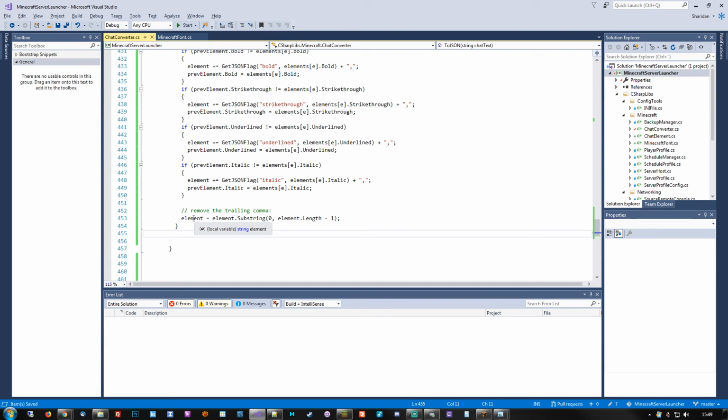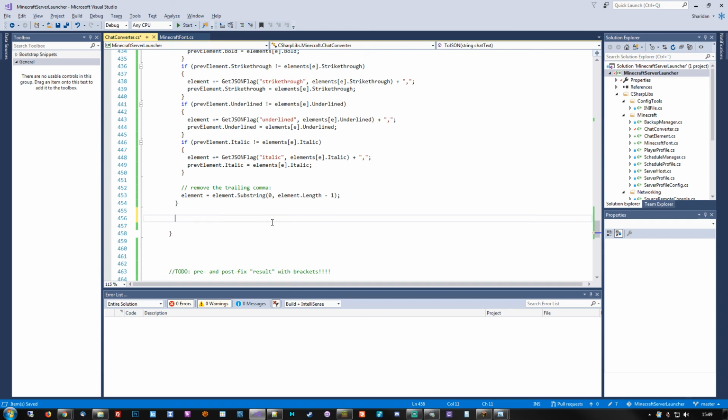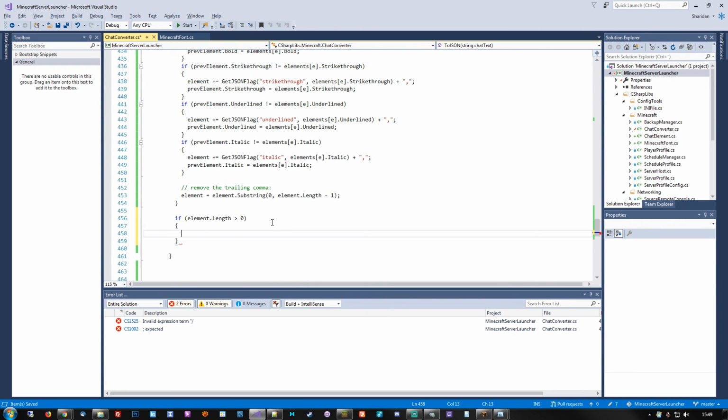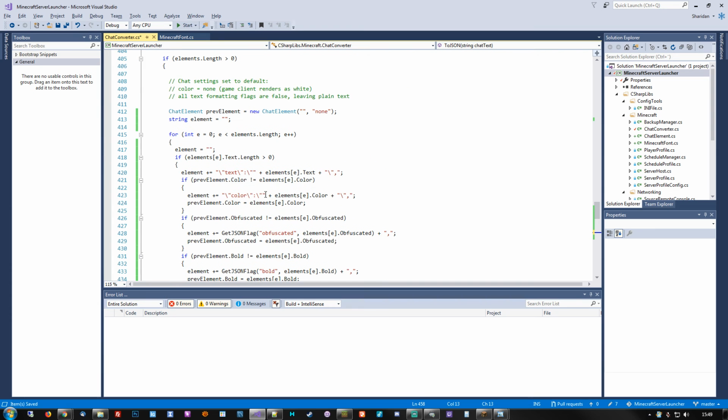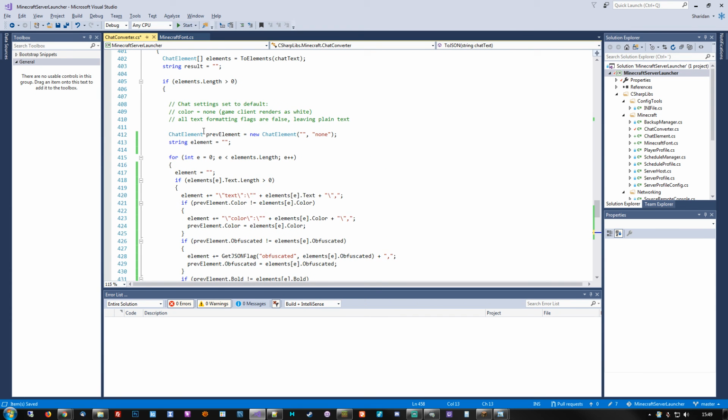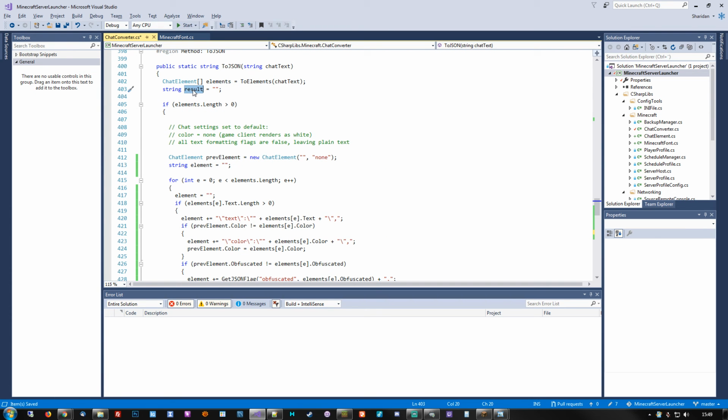If we end up with an empty element, then there's no point in trying to add it to the string that goes to the game server, because it should have been empty. So we'll just do a quick check here. If this element has a length greater than 0, then we need to add it to our result.